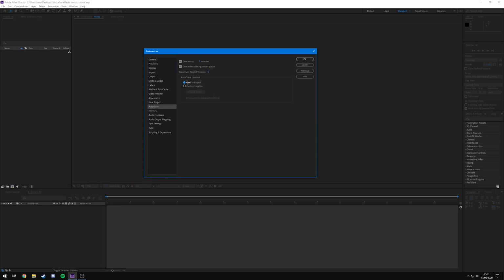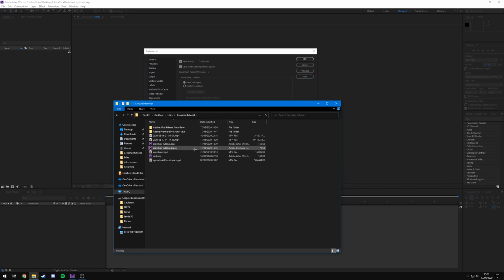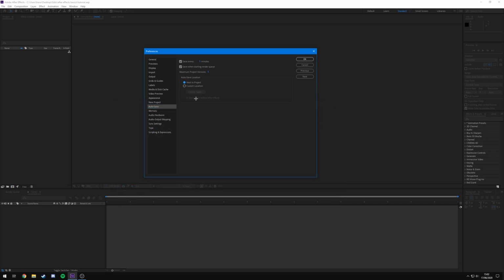I have mine next to the project, so that means that if I show you, you can see here, this is where I have one of my other project files saved. And then next to it, in the same folder, it's going to create another folder called Adobe After Effects Autosave, and in there you'll have all of your saves, which is very useful. If you don't want them to be in the same place, you can just hit custom location and send them all to one specific place if you want to have all your backups there.